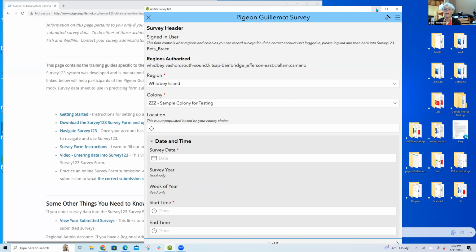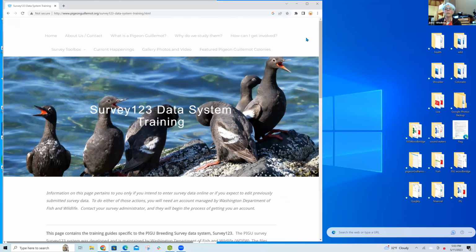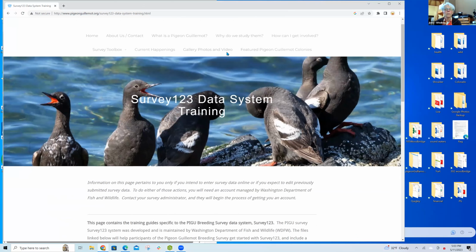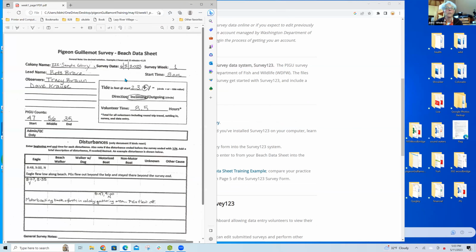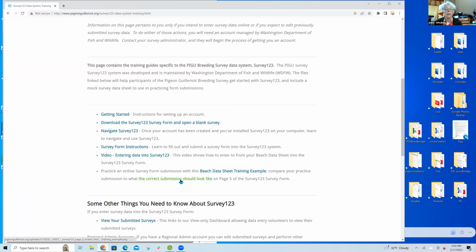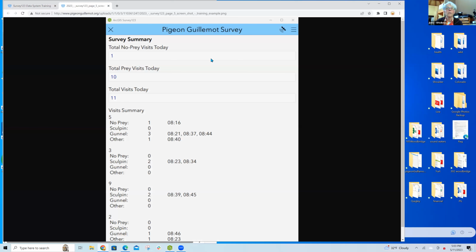Now, if you'd like sample data to work with, again, go to the toolbox. If you scroll down to this area, you'll see that there is a beach data sheet training example, and the correct submission should look like this sample. The beach data sheet training example that you will get if you click here is the one that we've been using today. So you'll have the same type of data to enter, and then the correct submission should look like this. That shows the summary page that Dave did a really good explanation on, so that you can compare that beach data sheet to this summary to see if you did a good job with it.